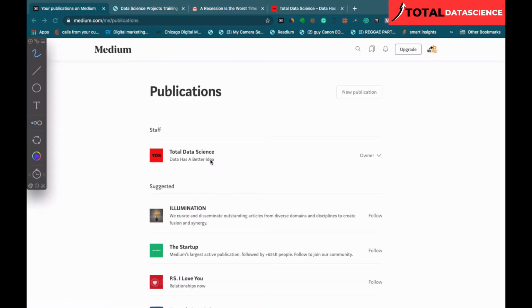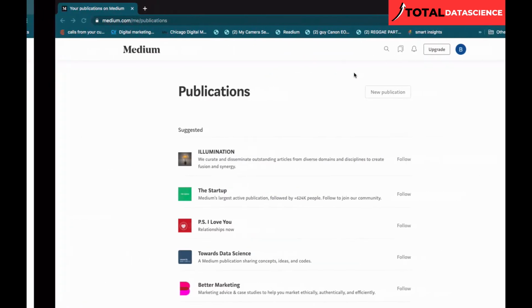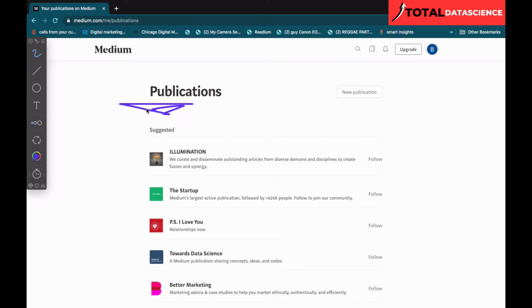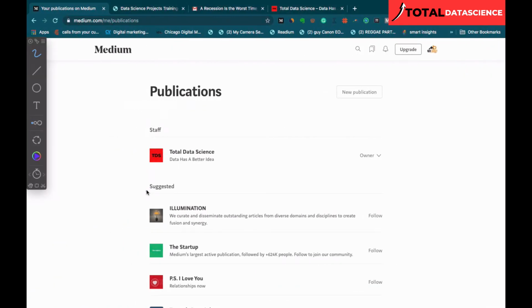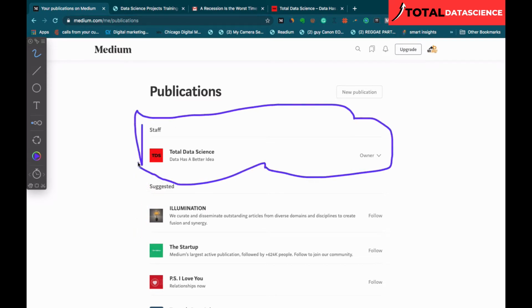Now, if you have publications created, this is the one that I created for the purpose of this tutorial, so you can see that it's there, right? And then the new publication is there. But if you don't have any publication, you will not see anything like that. You only see some suggested. But if you have a publication, then you're going to see this stuff over here with your publication being displayed here.